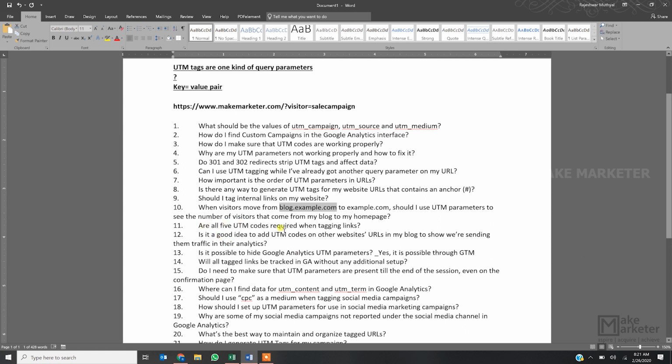Be careful. Are all 5 required? No, not required. But Google says utm_source is the mandatory one. The rest of them, if you want, you can keep them, or if you don't want, you can still ignore them. But if you give all of them, your data becomes more accurate, and the analysis of that data will also be better.